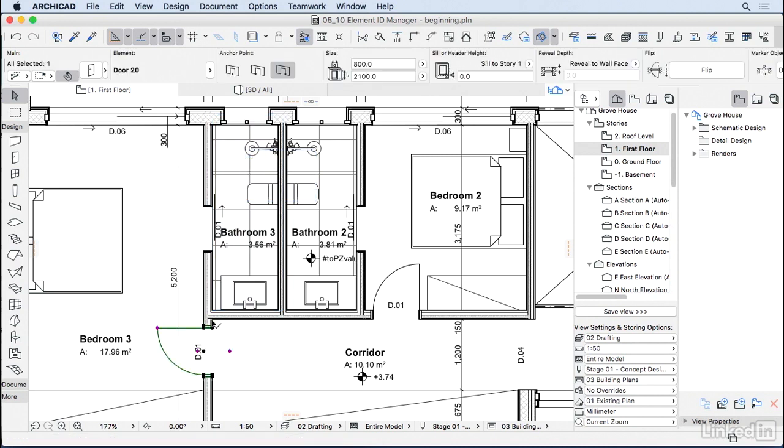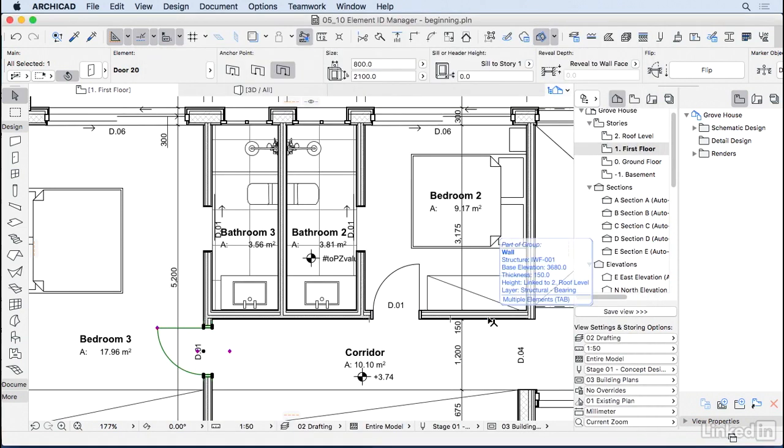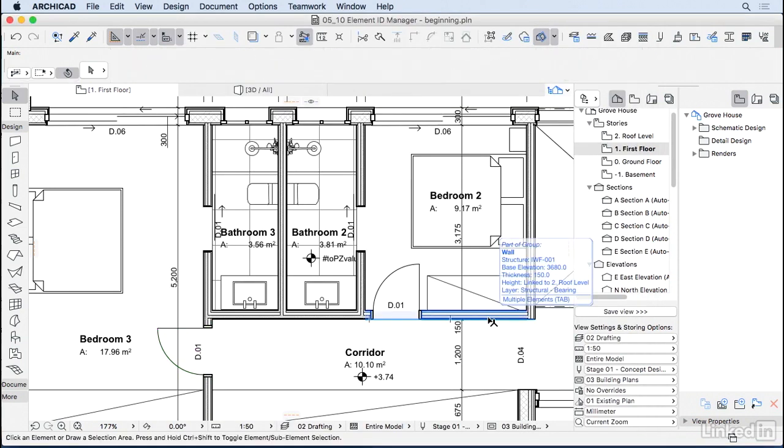Just bear in mind that you can put together with the ID some other information, like what is the acoustic rating, what is the fire rating or the U value for this door. We don't need it right now, so let's just keep it as it is. And that's a faster way for you to organize the ID of all the objects that you have in ArchiCAD.